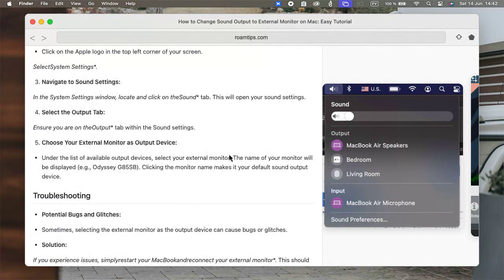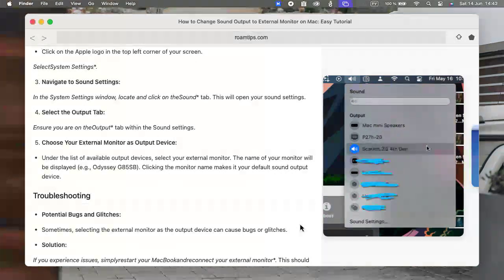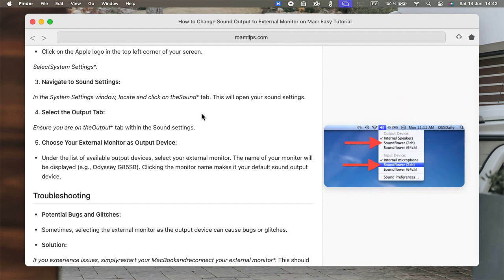Today we will be discussing how to change your sound output to an external monitor on your Mac. First things first, make sure your external monitor is connected to your MacBook. I've got mine connected right here using a USB-C Thunderbolt 4 cable. Alright, monitor's plugged in? Great.